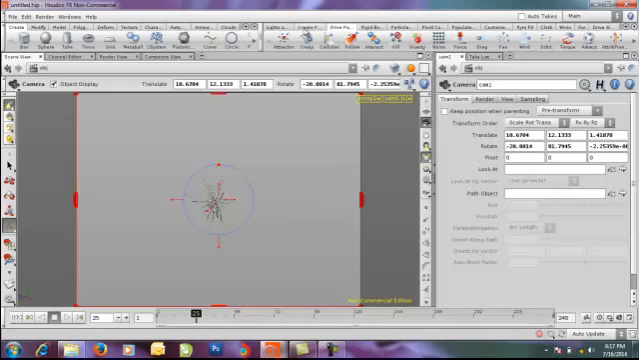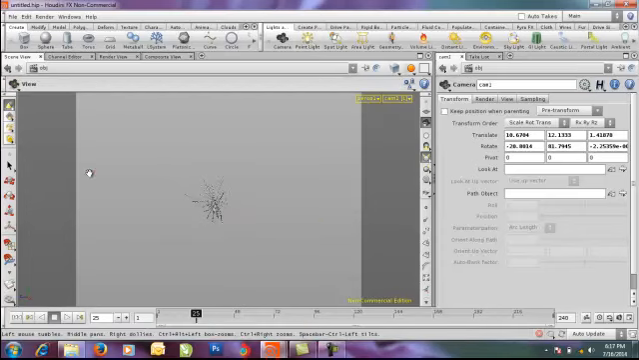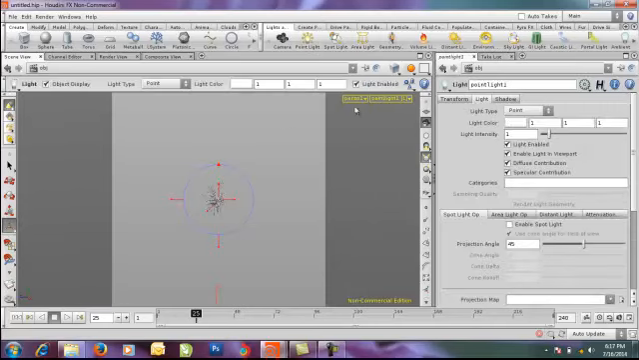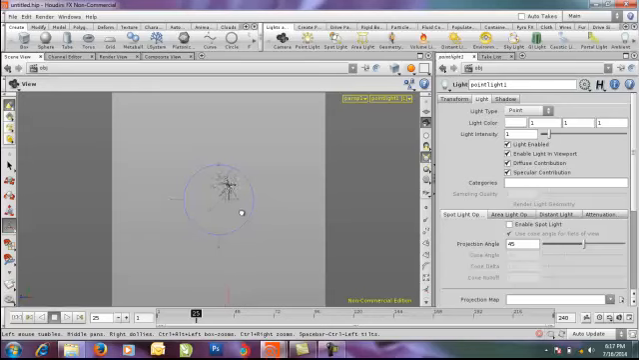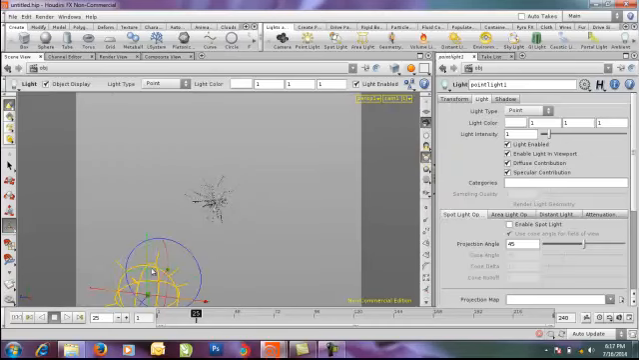I'm going to come into my lights and add a point light. Control left click to add a point light to the scene. You can see you are seeing through the point light now. Set up your view wherever you want your point light to be. That being done, you can come back to your camera one. You can see my point light is already in the scene.